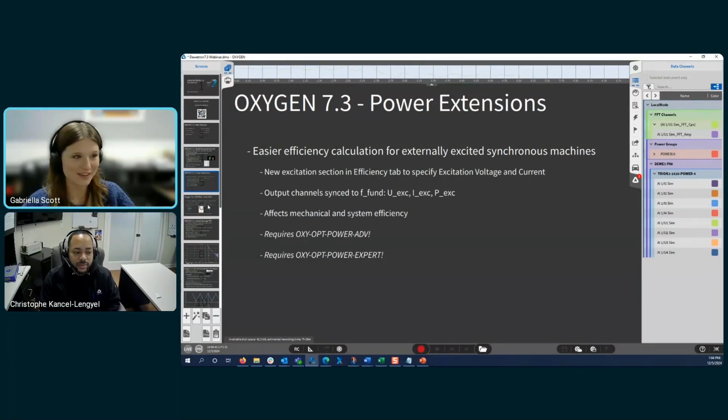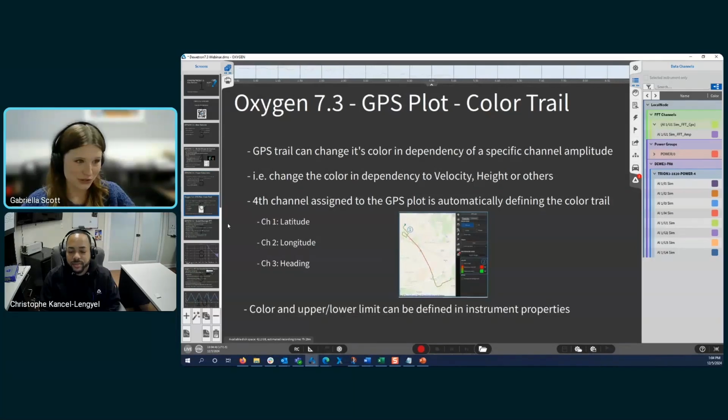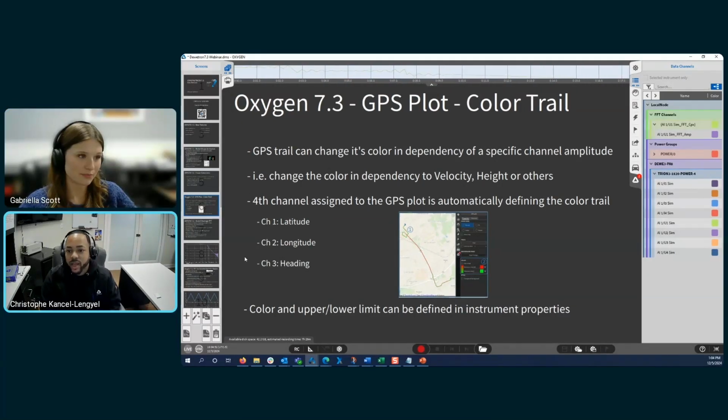Okay, great, thank you. Next, we will show you the new feature added when using the GPS plot. Could you please give us a closer look? Yeah, so we've added the color trail to the GPS plot. This can change its color depending on the specific channel amplitude. For example, you can change the color depending on velocity, height, or other additional channels that can be added. The fourth channel assigned to the GPS plot will automatically define the color trail.